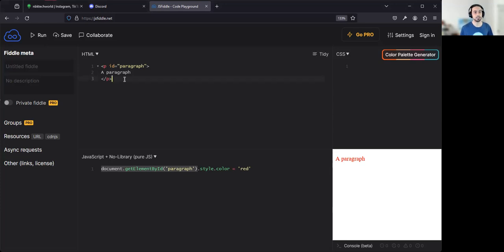Now what happens is it loads this HTML document, and then it runs the code in the JavaScript part. Initially, the paragraph is going to be the standard default color, that's black, but the JavaScript code runs so quickly that you don't even notice that it turned red.